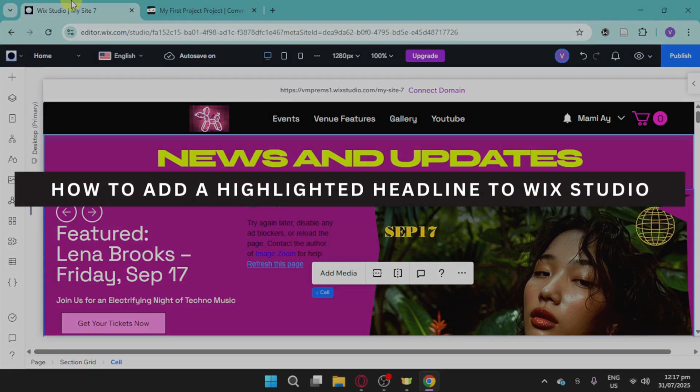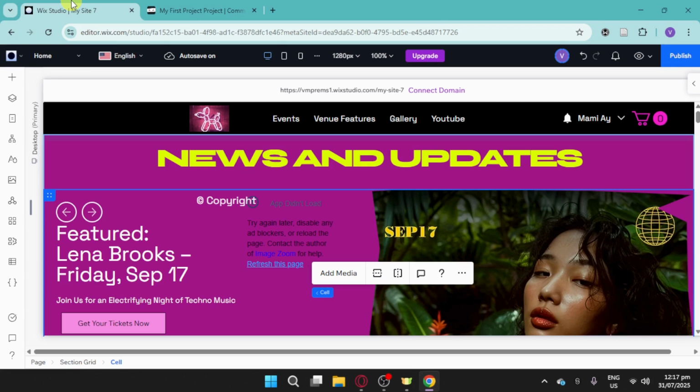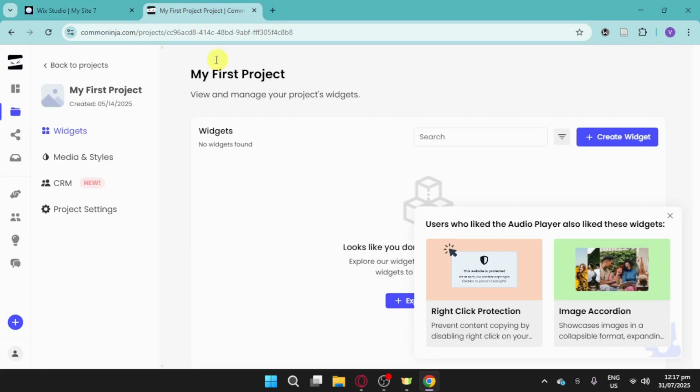How to add a highlighted headline to Wix. So in order to add a highlighted headline to your Wix website, you can use a third-party widget from a platform like Common Ninja. To do that, head over right here to commonninja.com and log in or sign up if you do not have an account yet.